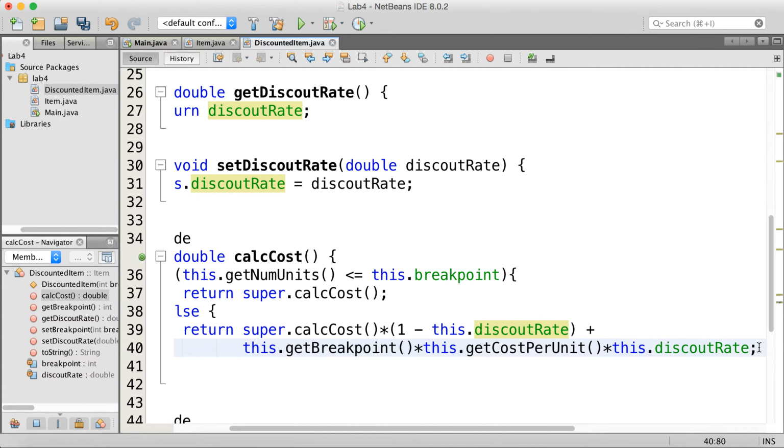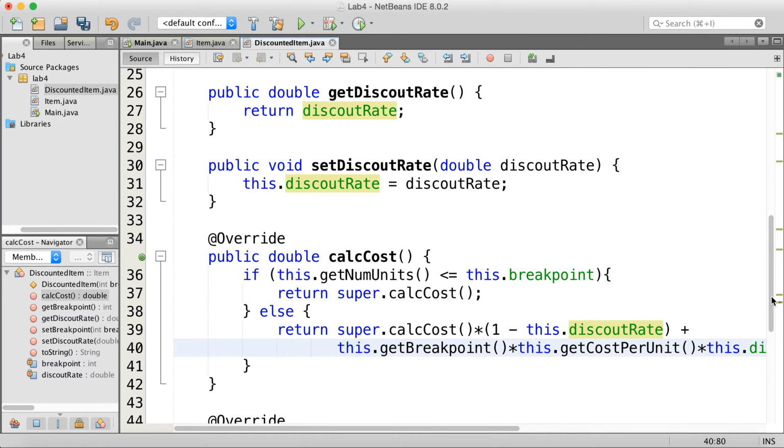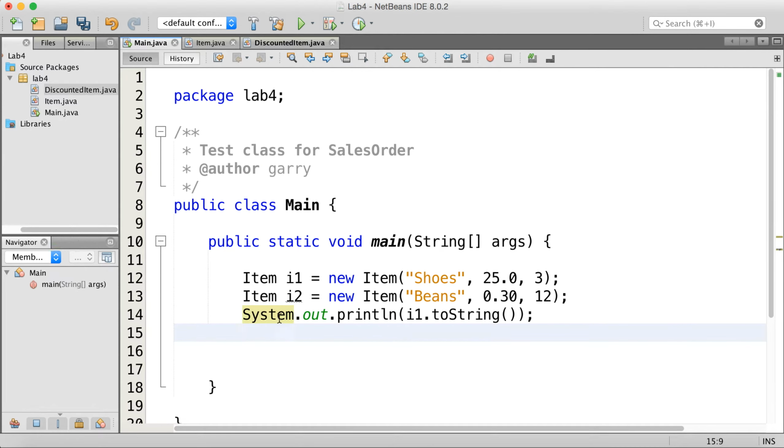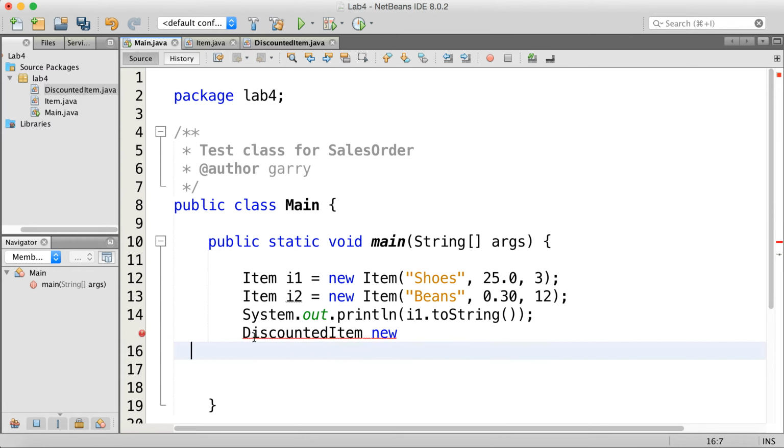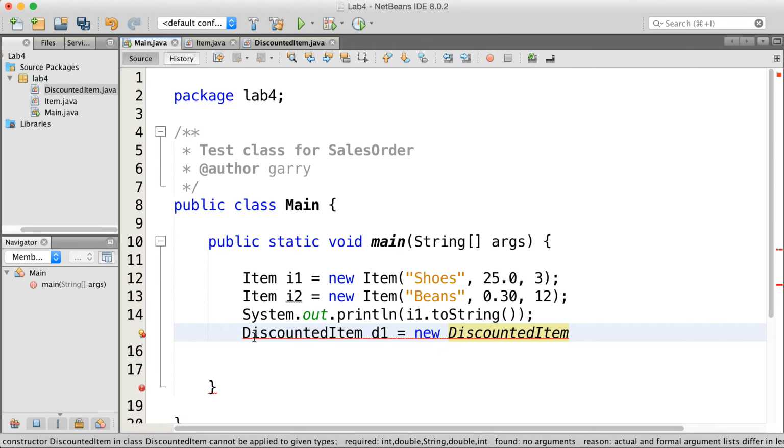Question's not about how that thing works. Question's about using polymorphism. So that thing there will give us calcCost. Now let's just go to main menu, and if I now create the main class, if I now create a discounted item, let's call it D1. D1 equals new DiscountedItem. And what do I have to do for this? I need to say what the breakpoint is. So I'm going to set the breakpoint to 4. And the discount, I'm going to apply 50%, 0.5.